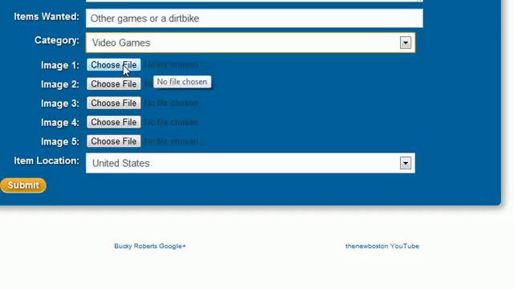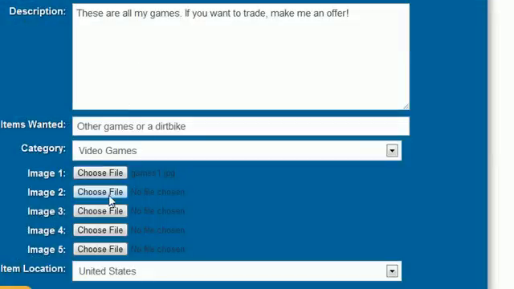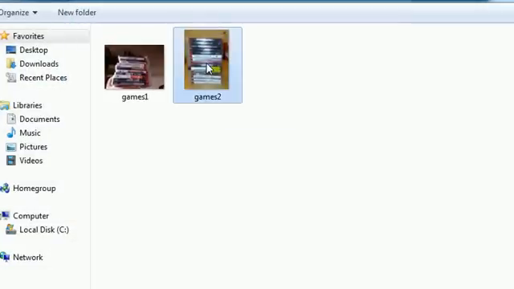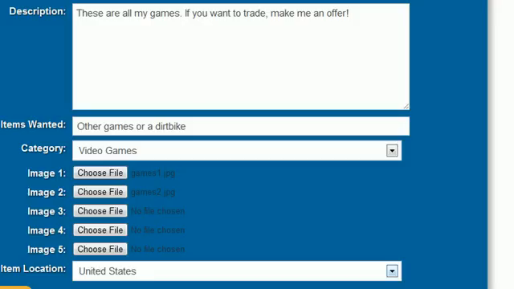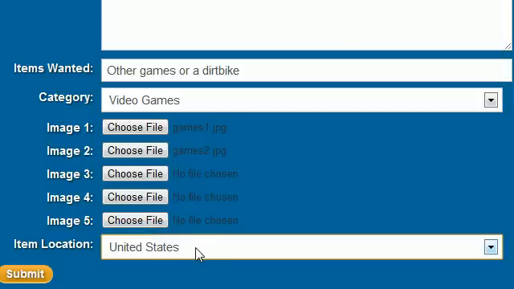So say I took two pictures of my video games. Under image one, I would choose my first one, and under image two, I would choose another picture. And now, of course, item location would be United States, because that's where I live, and I now hit submit.